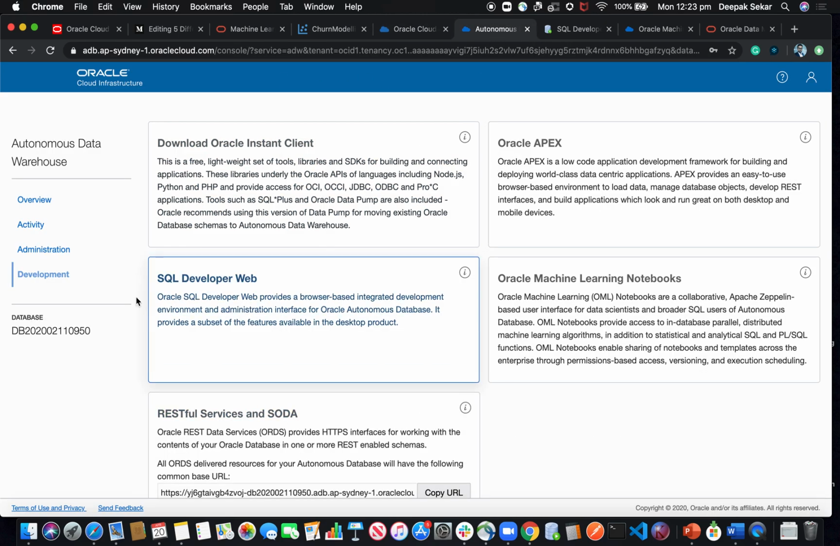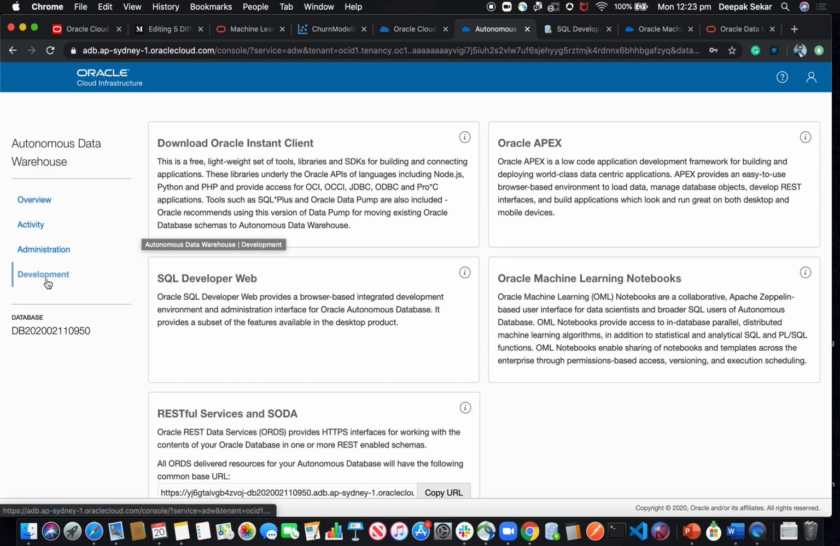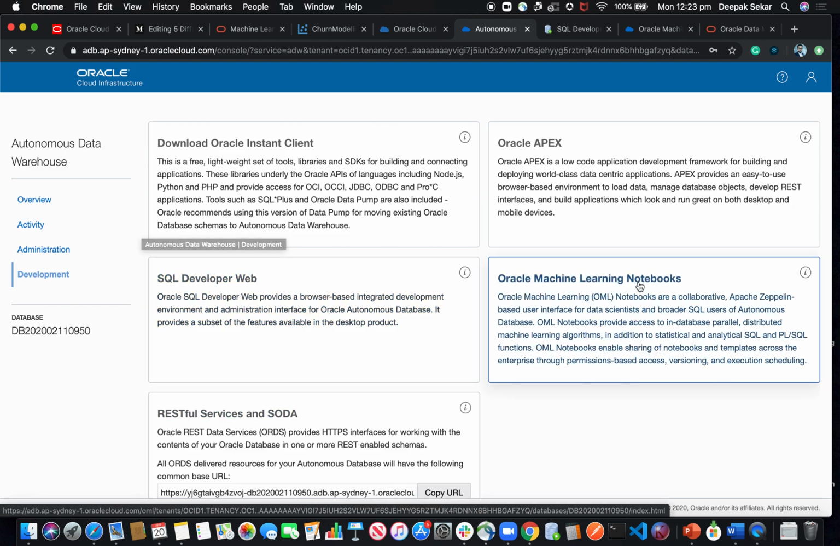It will take you to the service console, and in the development tab, we have the options to launch SQL Developer Web, which is a web-based interface of SQL Developer, and Oracle Machine Learning Notebooks, which is an Apache Zeppelin based user interface for data scientists.